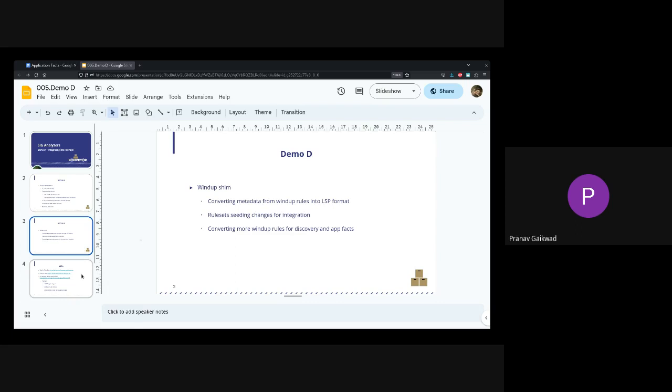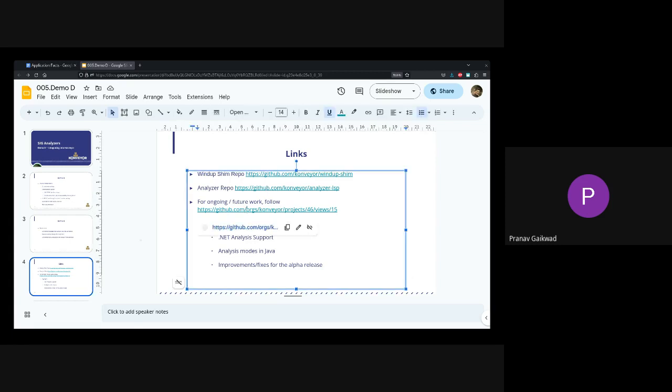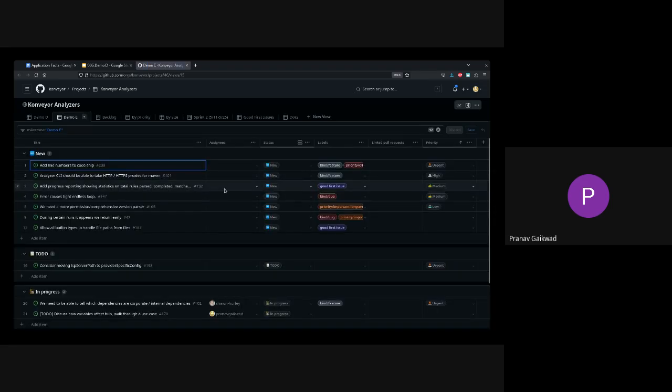I'm just going to put some links here. We have a link to the windup shim repo. We have a link to the analyzer repo, and there's a GitHub board which is tracking the next set of work that we are doing.